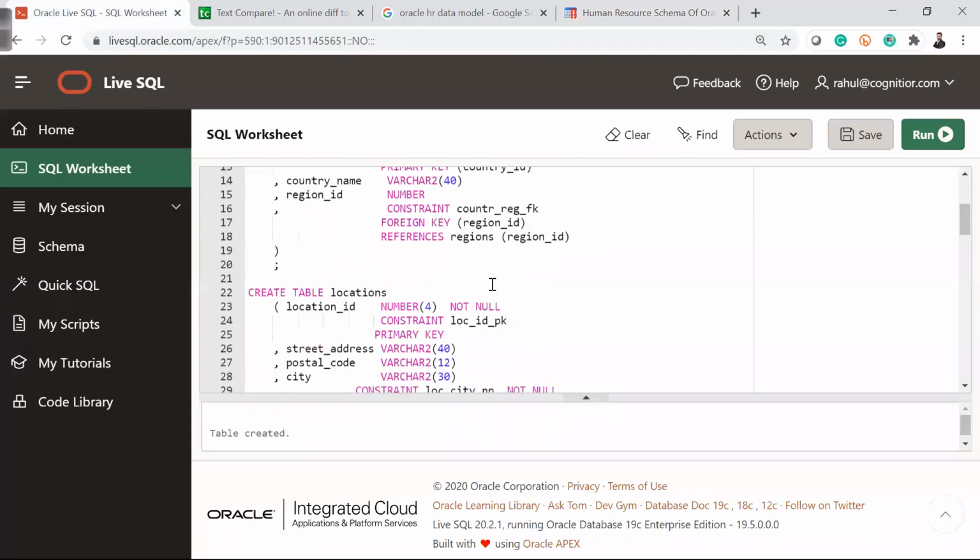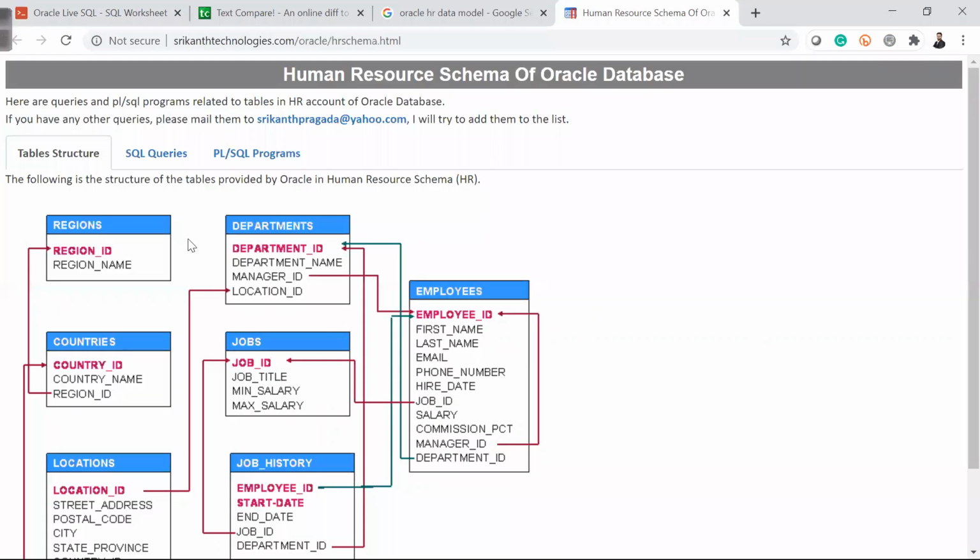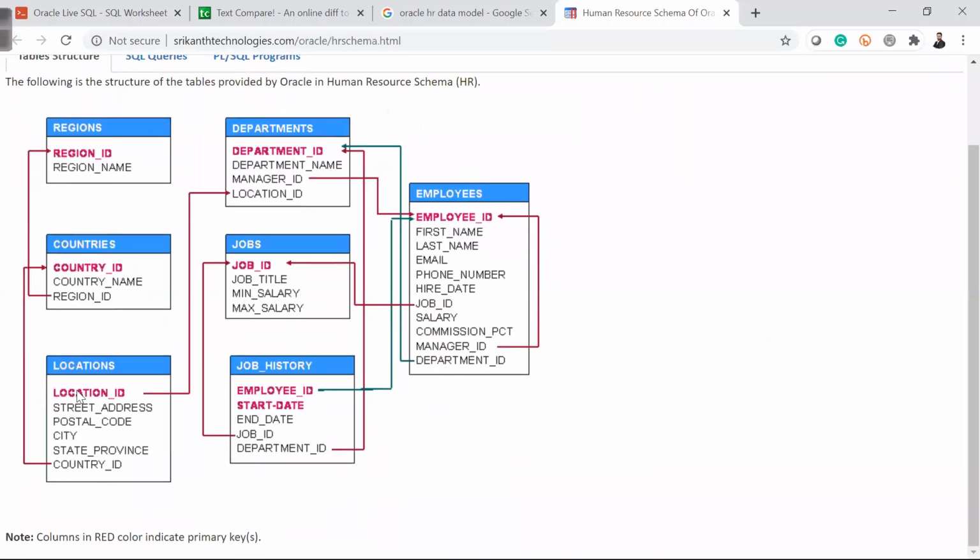Then we have the location table where location ID is the primary key and country ID is the foreign key. So all the red ones are my primary keys. And you see this country ID is coming from country ID here, foreign key relation.